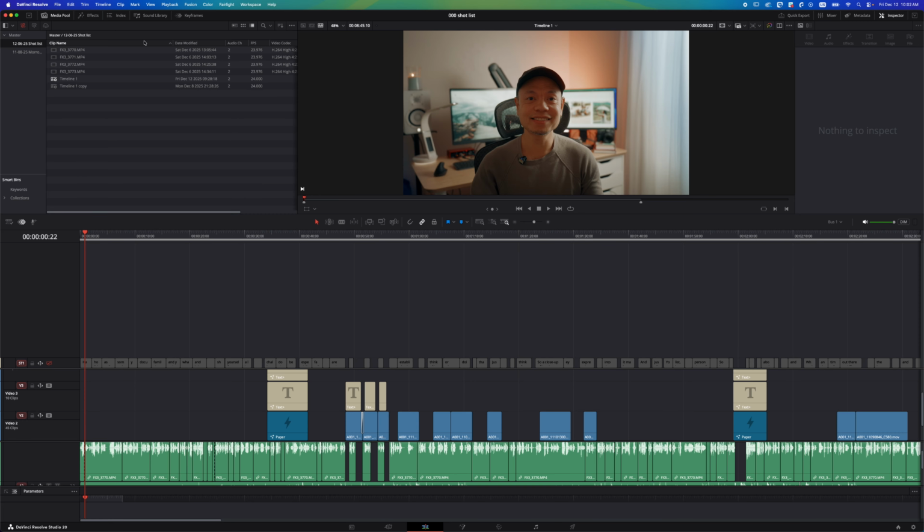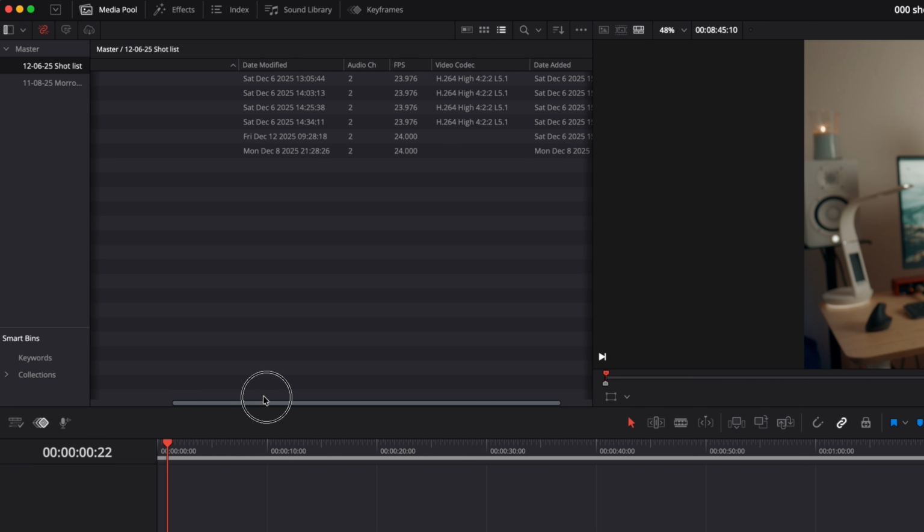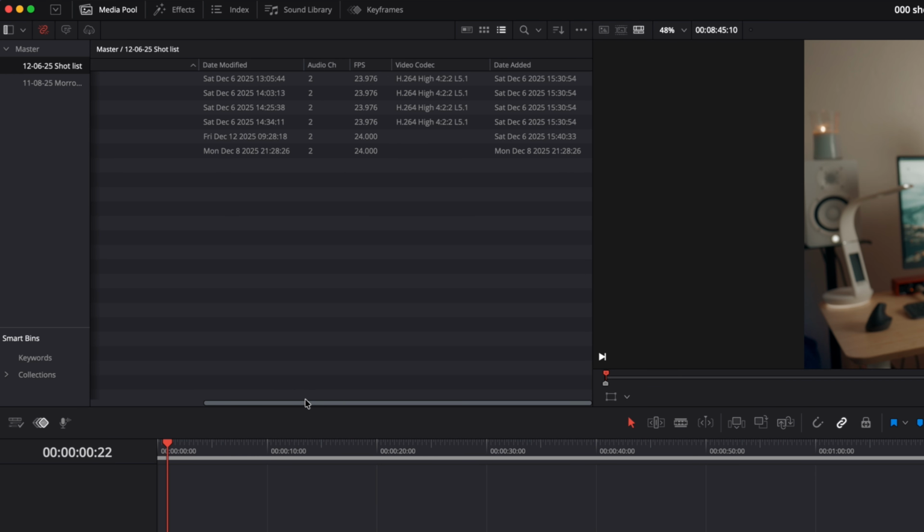So now, as you can see on top here, we'll have the clip name and the date modified. I like this. It's a much cleaner look. There's less stuff that you are not going to need. For me, I like to see the frame per second because I like to know what type of footage I'm working on. And then the date added and date modified.